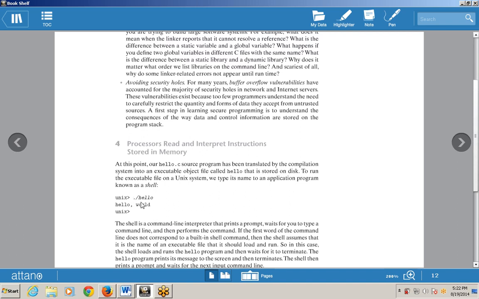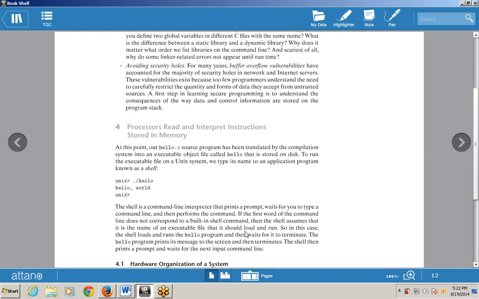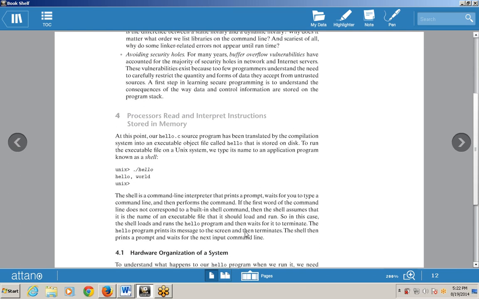This is the Unix prompt. There is a hello world in Unix. These are the multiple ways that we use for writing the program. So the shell is a command line interpreter that waits for you to write the command and then executes the command based on the information given by the user.